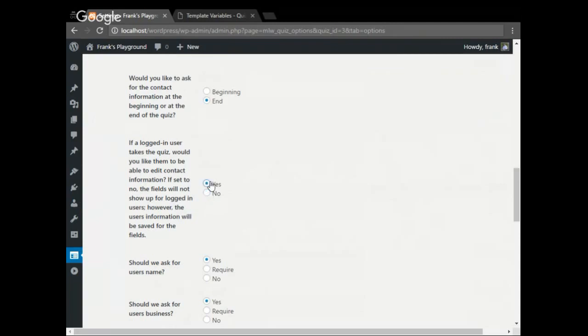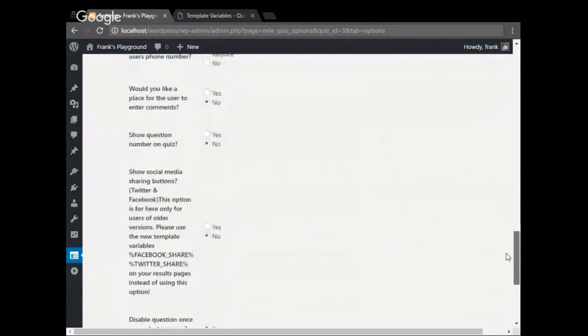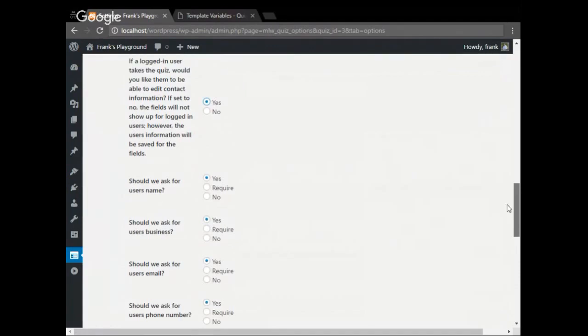So you might want to first log out, go to that landing page, and see if the contact fields are showing up or not. If they are, then it's probably this option. If they're still not showing up, then there must be something else. But they should be working on the landing page as long as you have the yes or required set to those options.